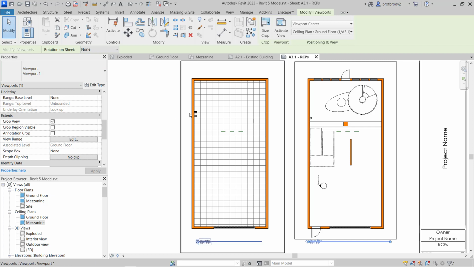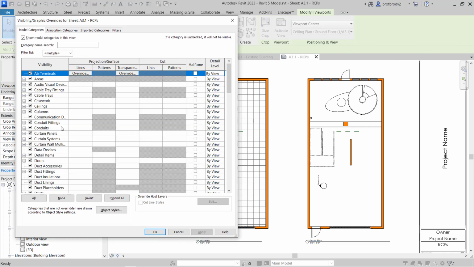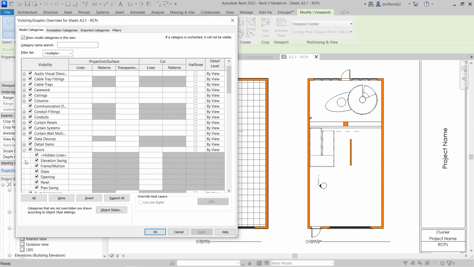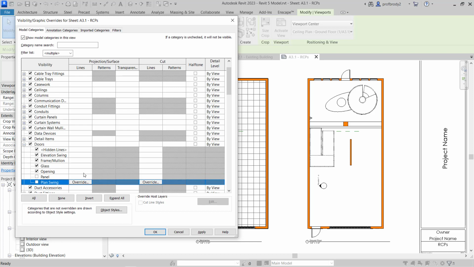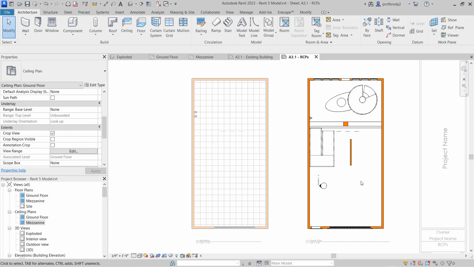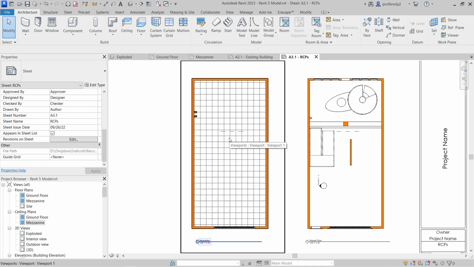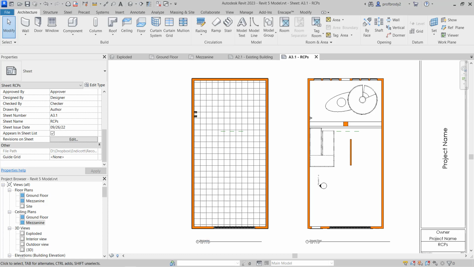So I can go into my visibility and graphic overrides menu, and under doors, I don't want to hide them totally. I just want to hide the panel and the panel swing. Okay. You can see here when I hit OK out through the menu, there are my door heads, and now I know where to place things like exit signs. You'll also notice it only operated on the main floor plan because I didn't have the view open here in this mezzanine level, and that's okay because I don't have any doors up there to worry about.